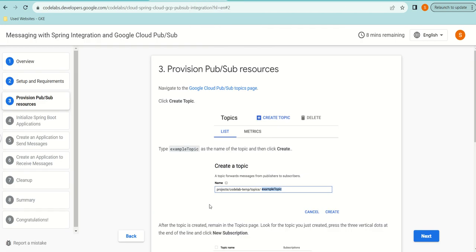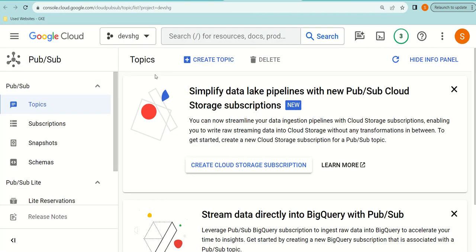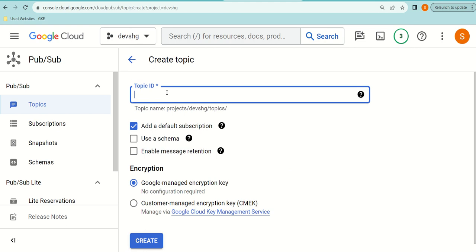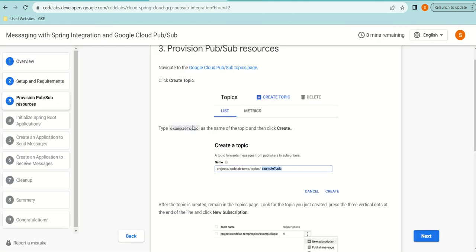Let's see what my lab is trying to tell me. Type example-topic as the name of the topic and then click create. Okay, sorry for that. Let's create a topic. Click on create topic, and let us give it a different name. Let's just say shg topic. They have asked us to name it example-topic, but I'm really sorry for this pop-up, I think it's okay.